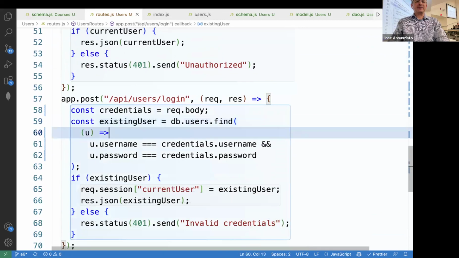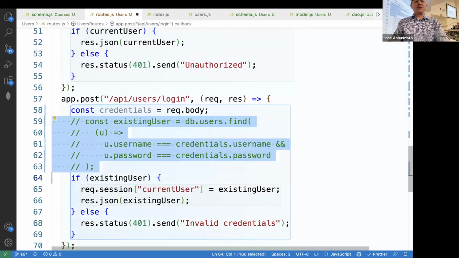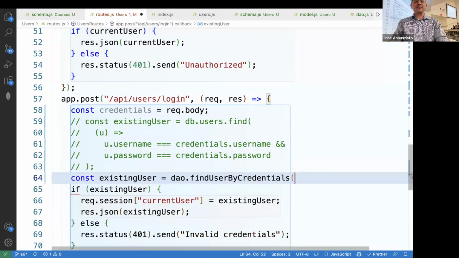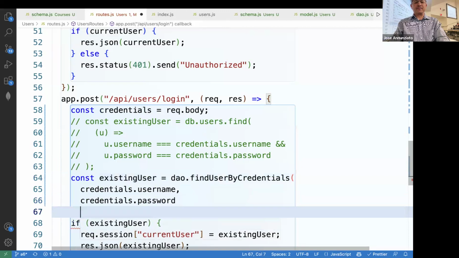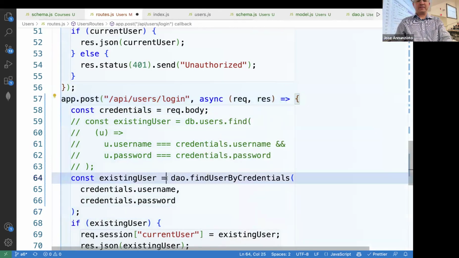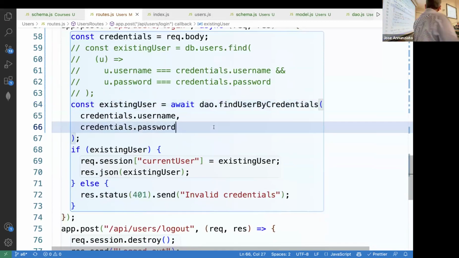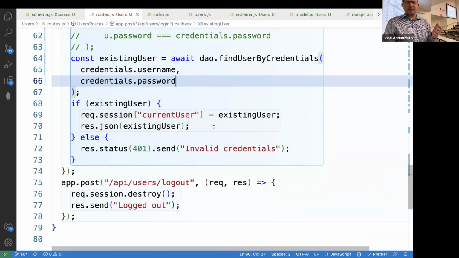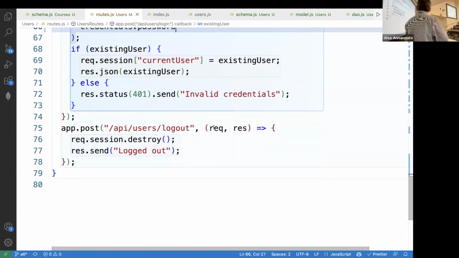Login does use the database. So instead of looking for the existing user from the array, we're going to use the database like that, right? So the credentials come in, we break up the username and password, pass it into the credentials, we find the user, but we forgot to put async await. So this will be async, and this will be await. Like that, and then it'll come back with a username. If the user exists, we'll put him in the session, and then respond with the existing user. Otherwise, we'll send a 401. And logout doesn't do anything with the database, so we don't have to do anything with logout. Yes? All right, so hopefully this is enough.